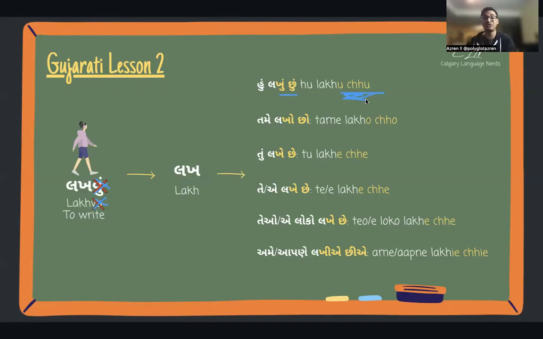We learn for tame, we have o and cho. Tame lakho cho, tame karo cho, tame chalo cho, tame dodo cho, tame bhano cho, tame whatever. For tu, as in you informal, we have e and che. Tu lakhe che, tu bole che, tu bhane che, tu shikhe che, tu whatever. If it's te, for he and she, we have e and che again. Te lakhe che, bole che, chale che, whatever. For teo, we have lakhe che again.